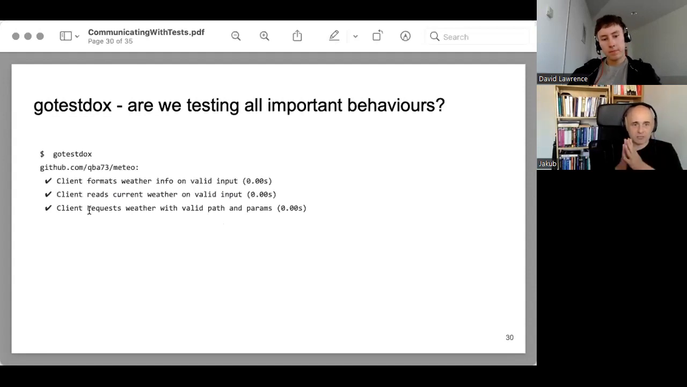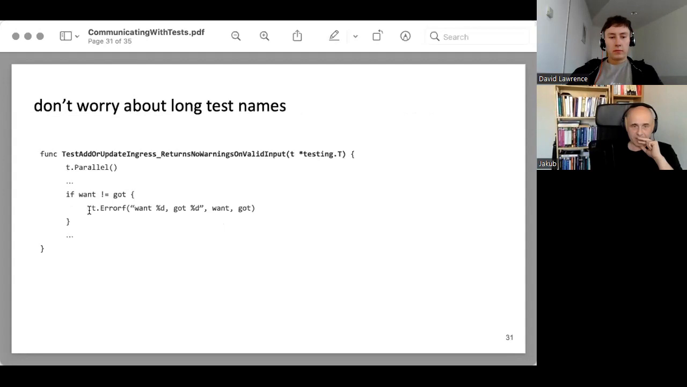So this is another example of this tool. We have a slight improvement that describes what's going on. Let's say buying formats, whether info on valid input, or the client request whether with valid path and params. So it helps us to actually structure our test into a proper English sentence that describes what's going on, what kind of assertions, and what we should expect. And the most important takeaway for me and for the entire team is not to fear longer test names.